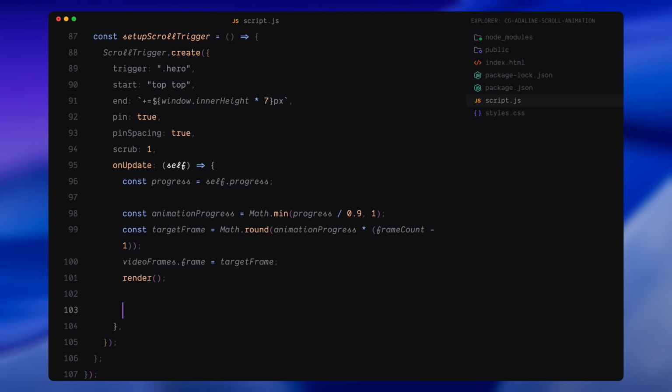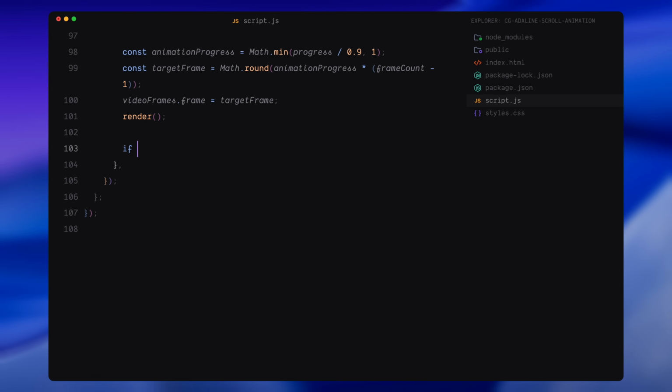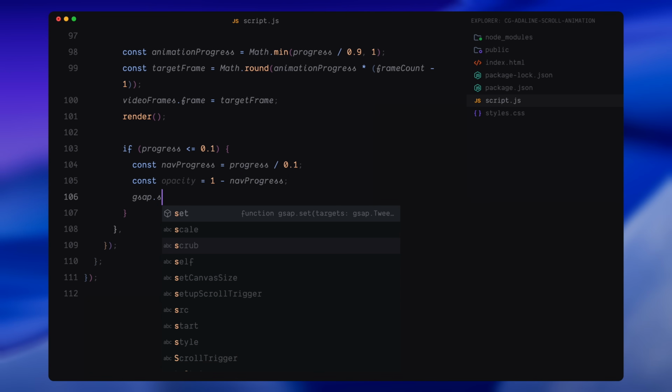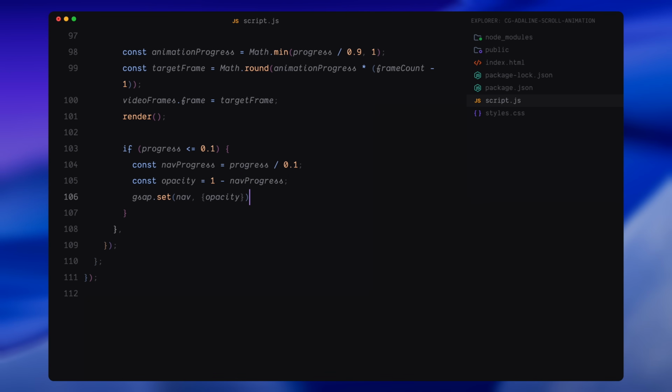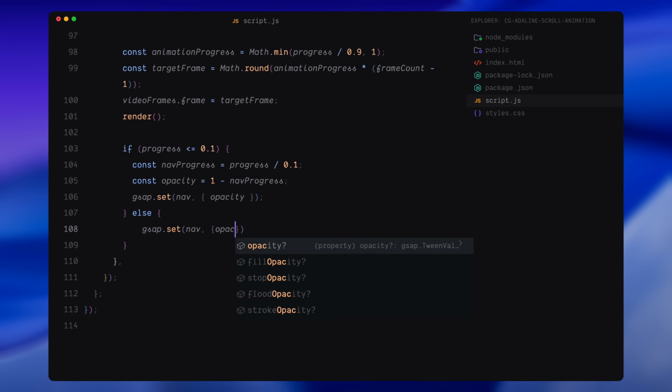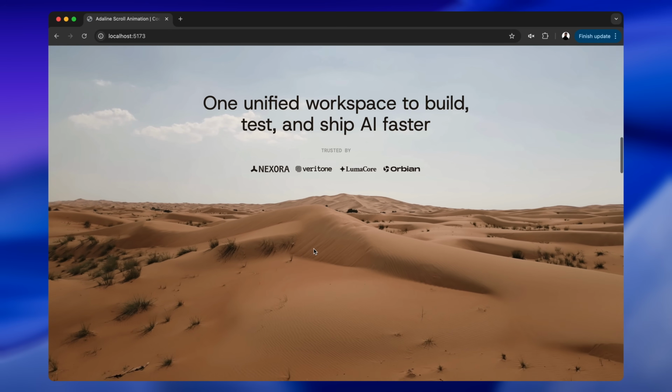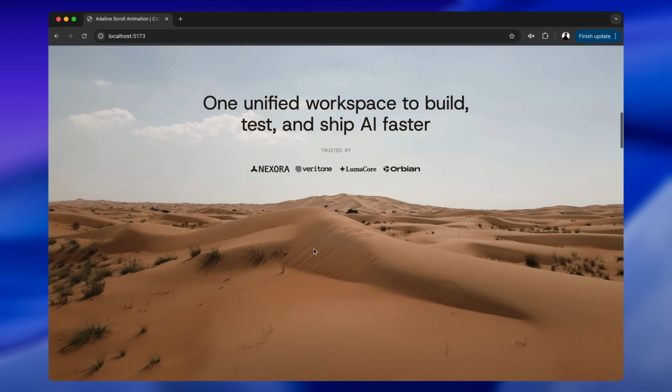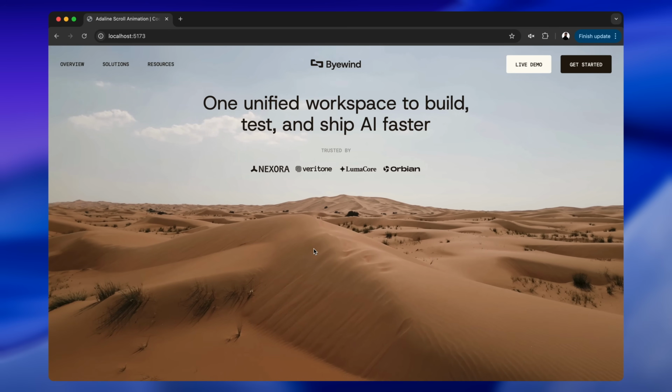Now let's finish setting up the scroll based animation by adding some motion to the rest of the elements on the screen. We'll start with the navigation bar. At the beginning of the scroll, just in the first 10%, I'll gradually fade the nav bar out. To do that, I'll calculate how far we are through that first part of the scroll and then reduce the nav's opacity from fully visible to fully transparent as we move forward. This creates a subtle but clean exit for the nav bar. Once we scroll past that point, I'll keep the nav hidden completely. There is no need to animate it further, we are done with it for now.